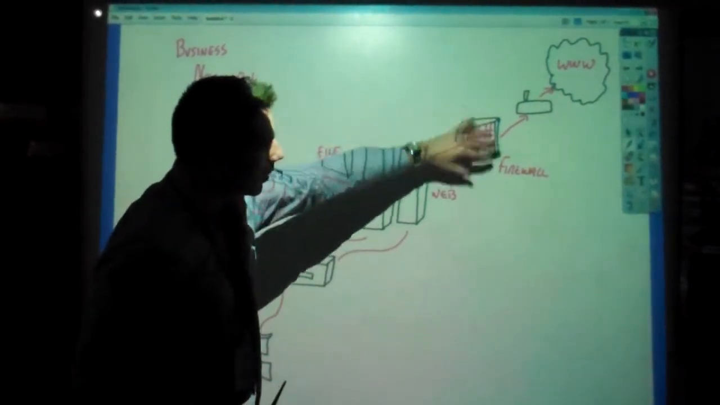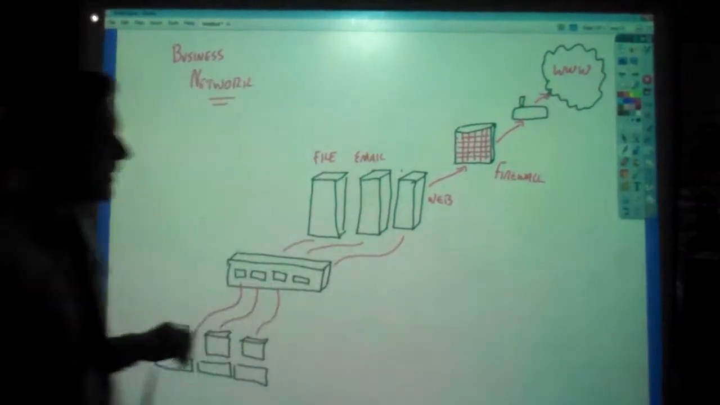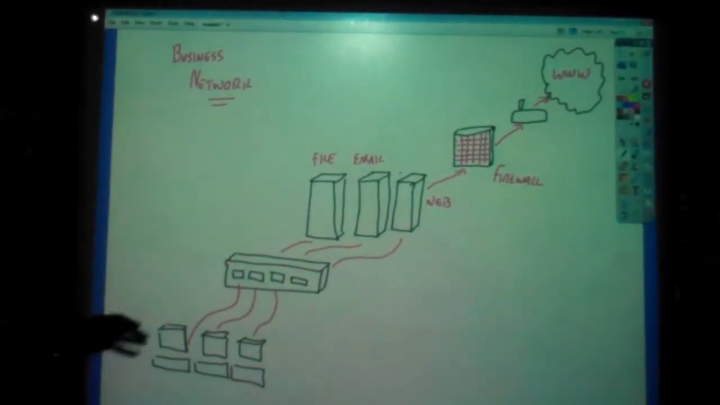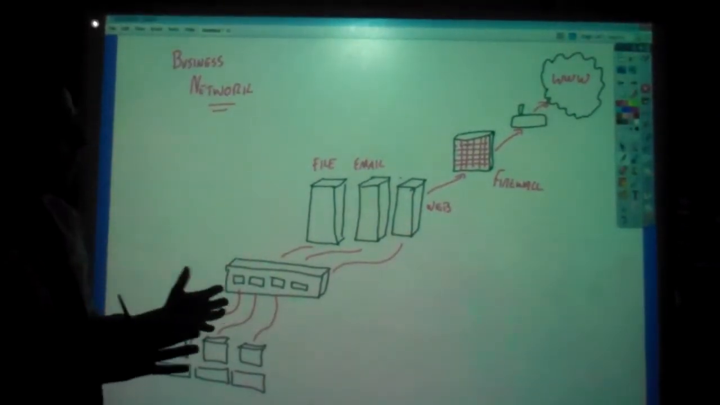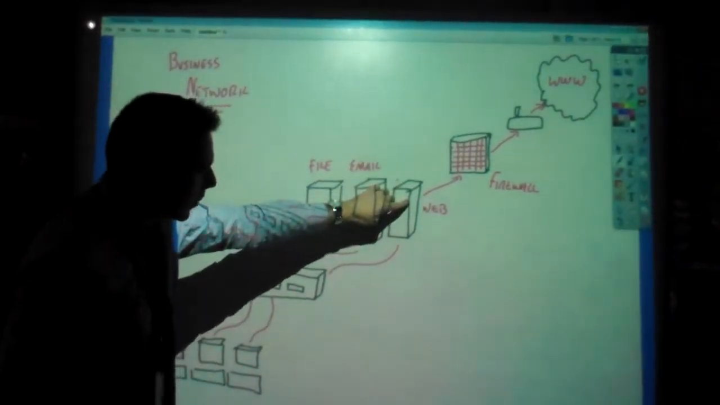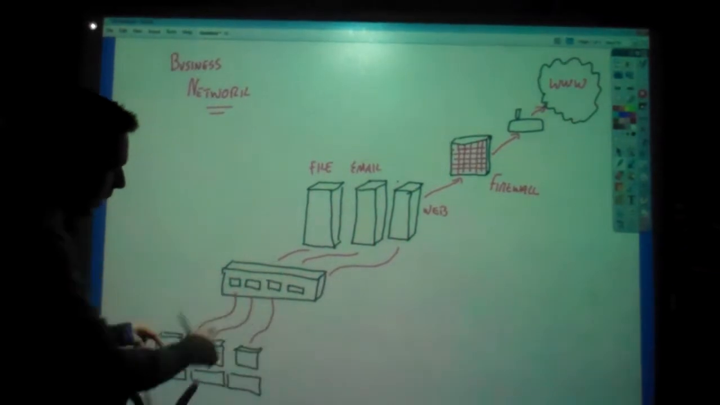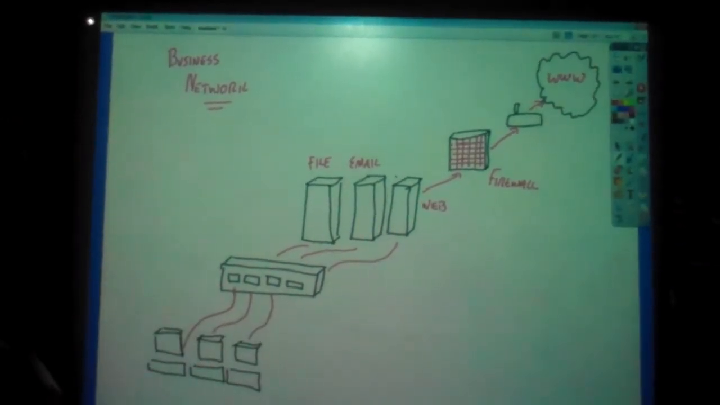Now, if the firewall believes that the information being taken from outside the network is faulty, or if it's going to do some harm or damage, it will stop it there. Once it identifies the information coming back in as being good, it will come back through into the web server, which will bring it down into the switch, which will identify which PC to send the information back to, and that will send the information back to that PC.